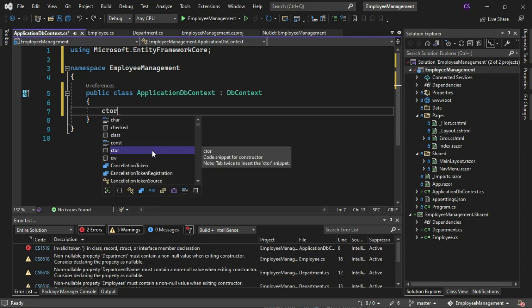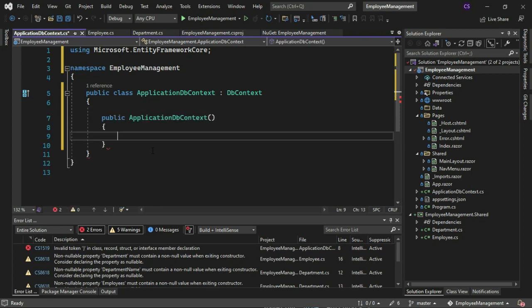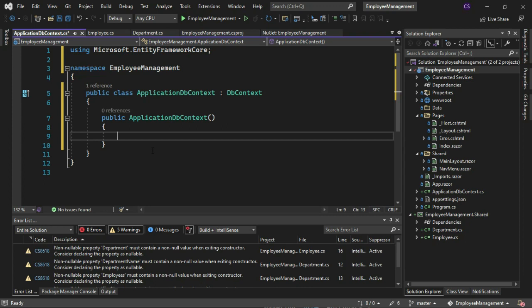This is Visual Studio, the constructor tab, and we have something like that. But if shortcuts are not working for you, too bad, you're just going to have to type everything.